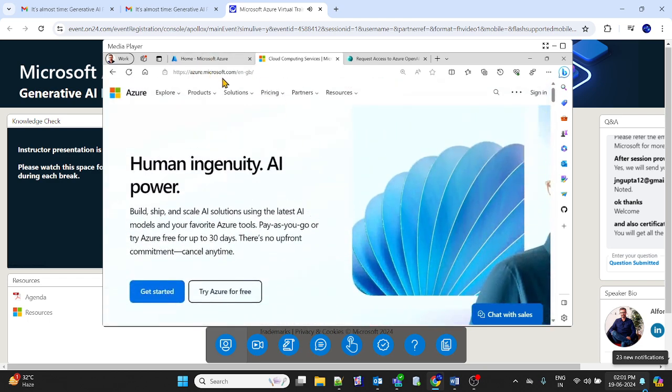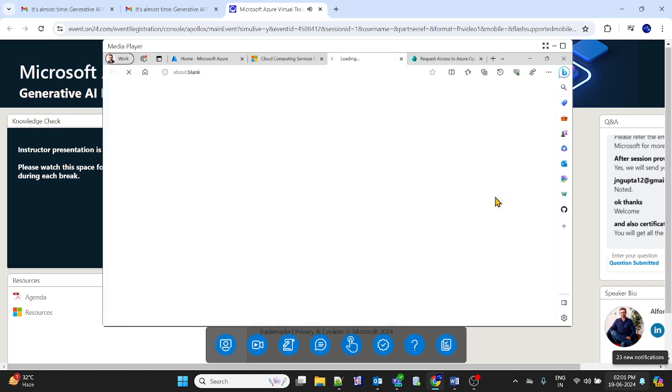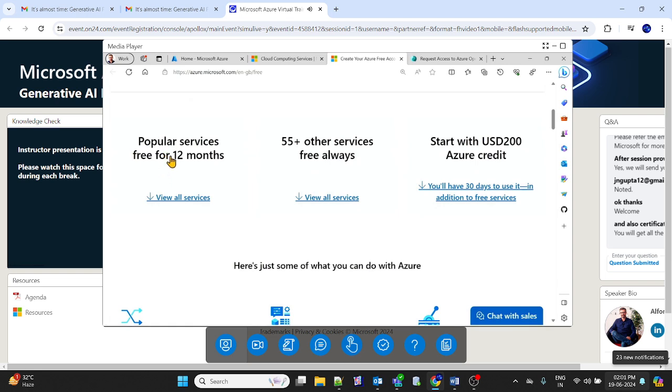So you can get a free subscription going to azure.microsoft.com. You scroll down a little bit, you can see this start free option. Clicking on here, you can create a free account with different options for you. For example, you'll have some popular services free for 12 months, and also 55 other services that will be always free. But the most important thing is that you can start with a $200 credit that you can spend in Azure.